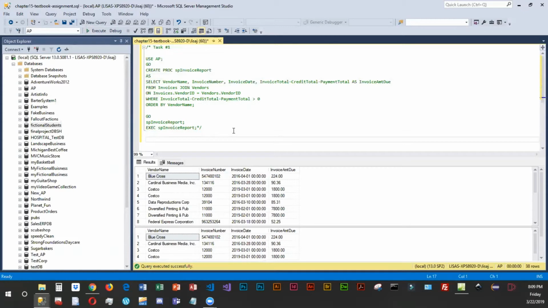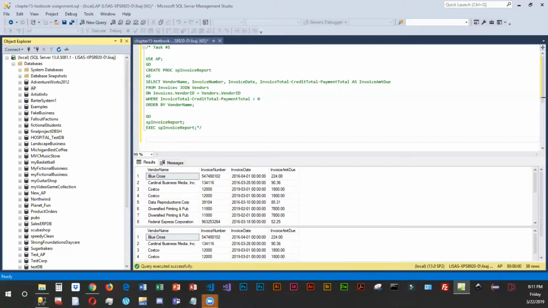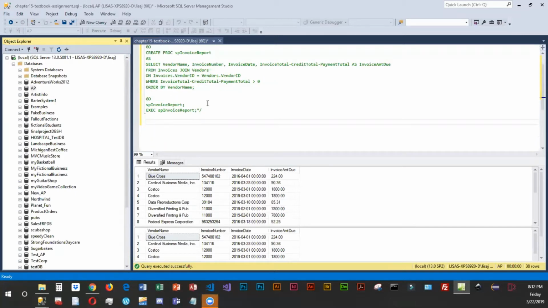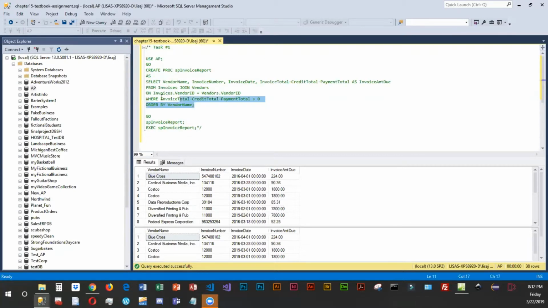So our next little scenario here is our boss decided they would like the SP invoice report to hide the code used in the stored procedure when it is run. So we're going to have to do a little alter statement and add encryption. So we're basically going to have to do that whole entire script again with our alter command at the beginning.